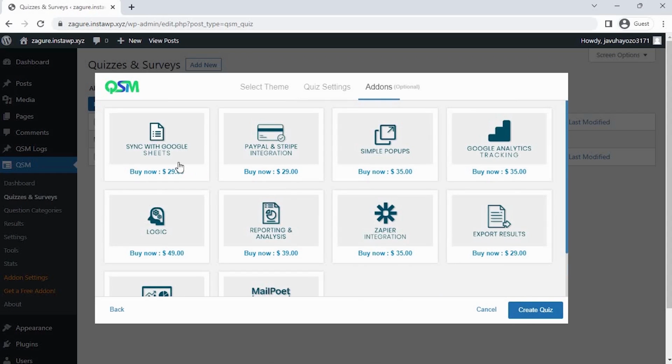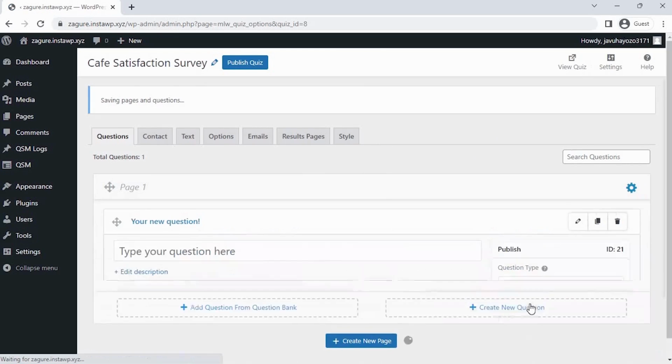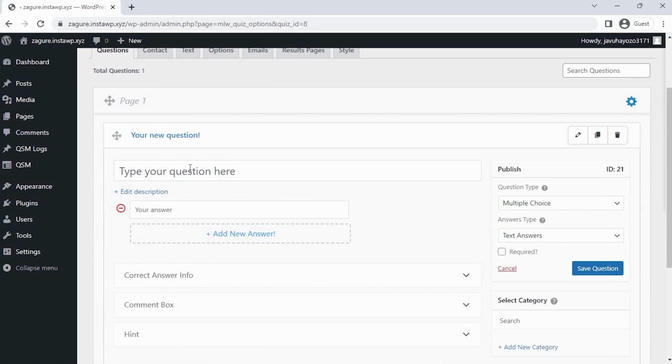Now comes the add-on page, where we get to see the popular add-ons of QSM. You could select any add-ons as per your requirements to add more features to your forms, quizzes, or surveys. Currently, I don't need any feature add-ons, so let's click on Create Quiz. We have reached the Questions tab, where we can enter our questions for our customers. Let's start by entering some questions into our survey.